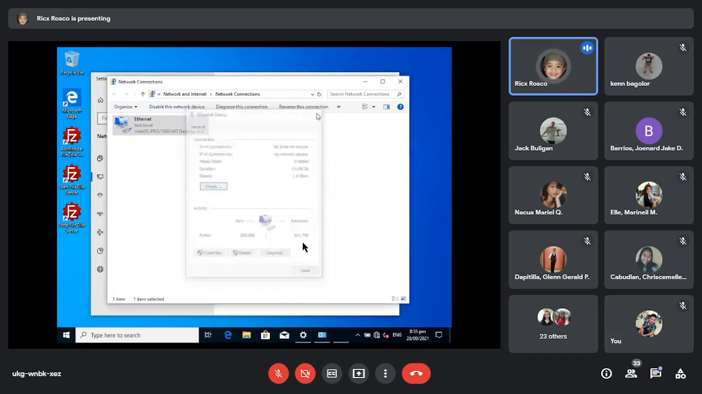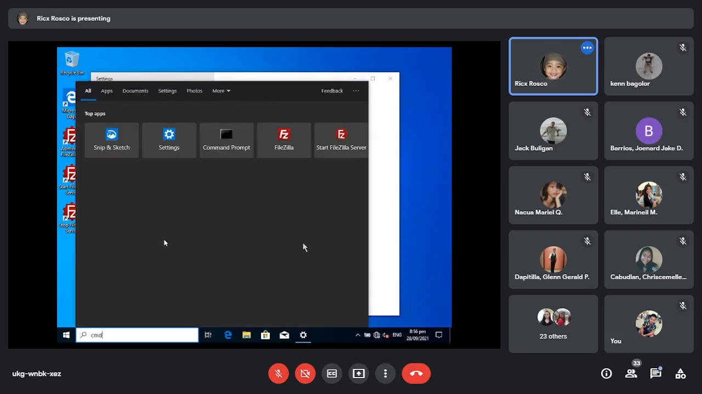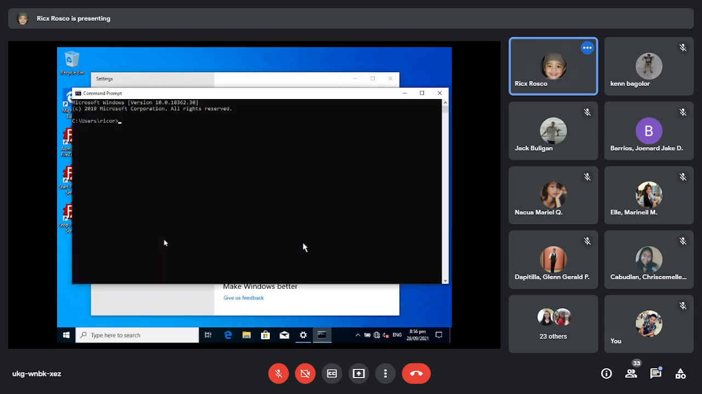The next one is for you to be able to establish a connection between your server and your client. So go to the command prompt, then ping 192.168.80.250, which is the server. When you ping, you will see a reply like this.